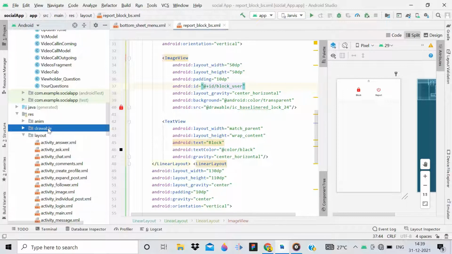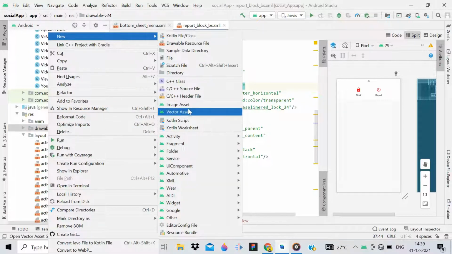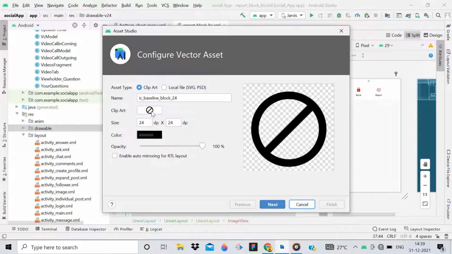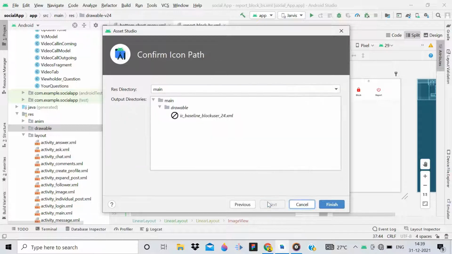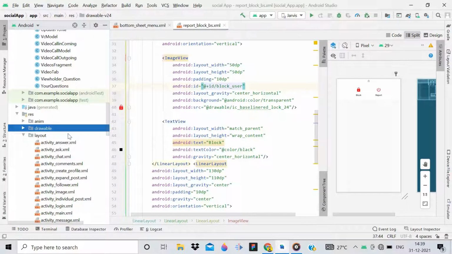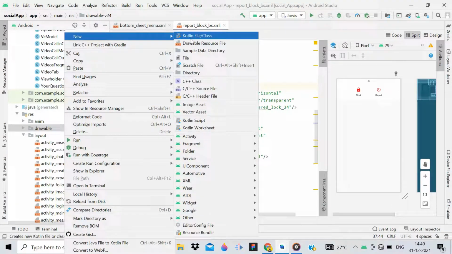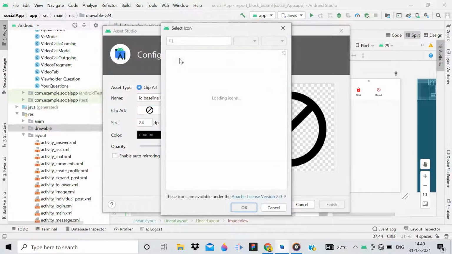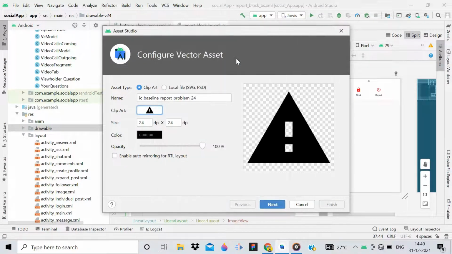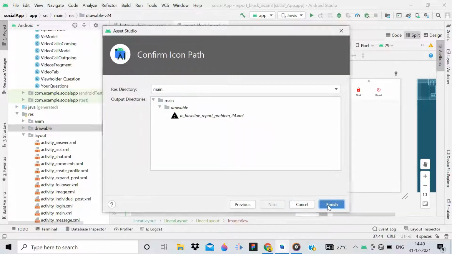Now it's time for the drawable part. Click on this, then new vector asset, and here we already have the block file. You just have to choose block user, and give some uniqueness. Then again click on it, and for report, again vector asset, click on this and search for report, and we have this. So report, go for this one. Report problem, then enter, finish.